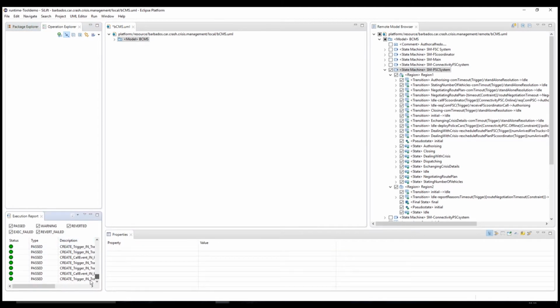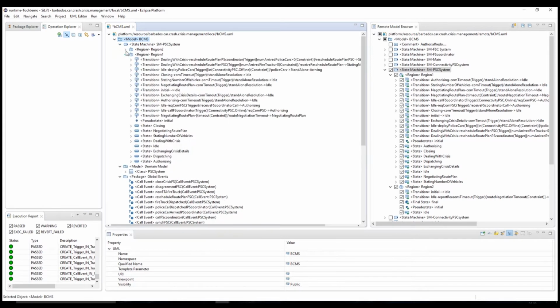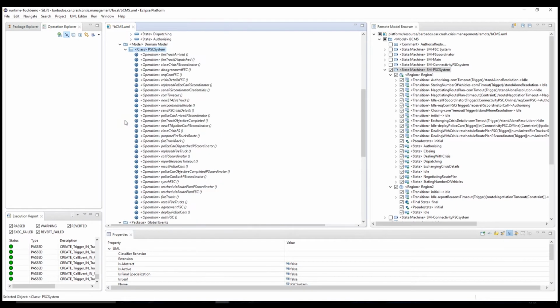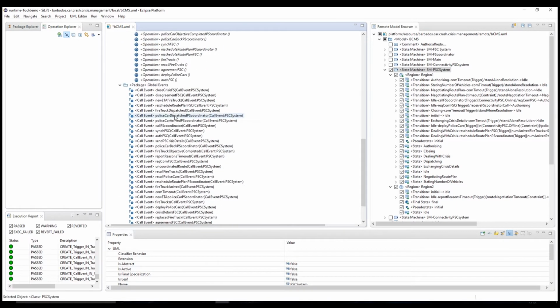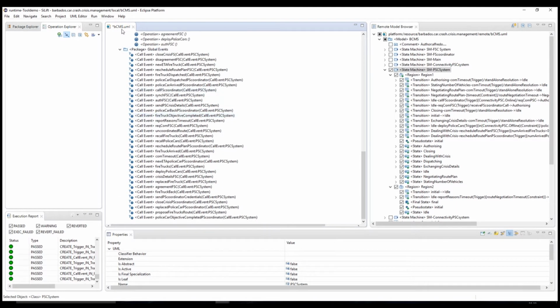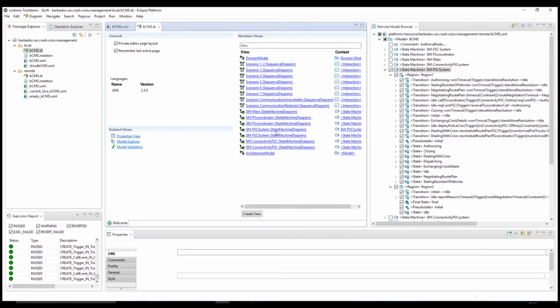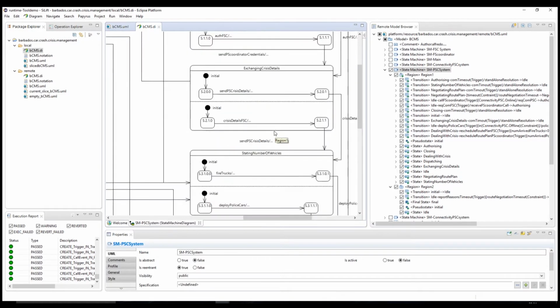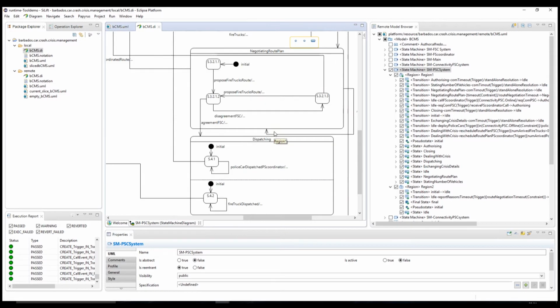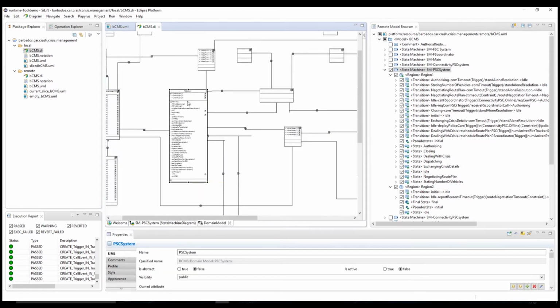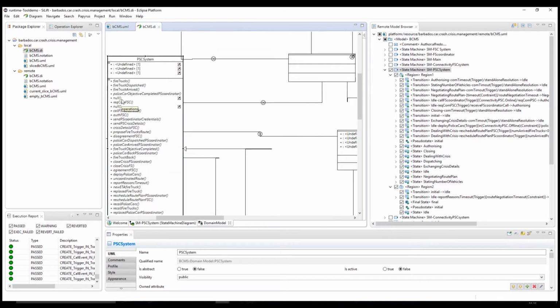Now we have a look at the created model slice. In addition to the selected elements in the remote repository browser, we will also find the class PSC system, which is the basis for the selected state machine, and the connecting call events as triggers for the state machine. We can also have a look at the corresponding diagrams. We see that the state machine diagram is fully displayable. However, only the part required by the state machine will be displayed in the class diagram.